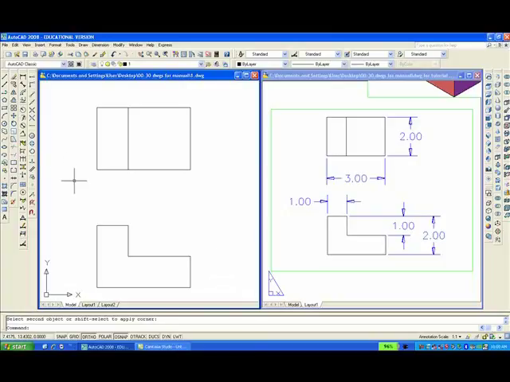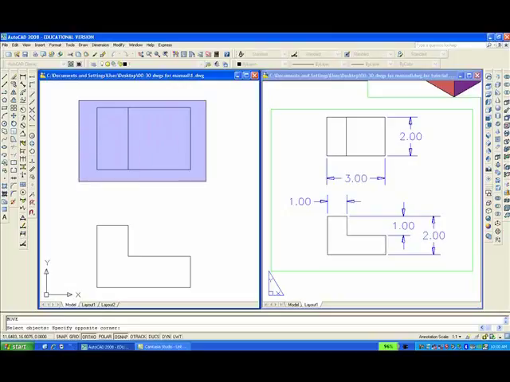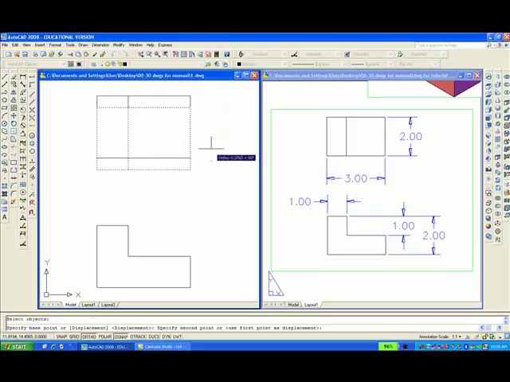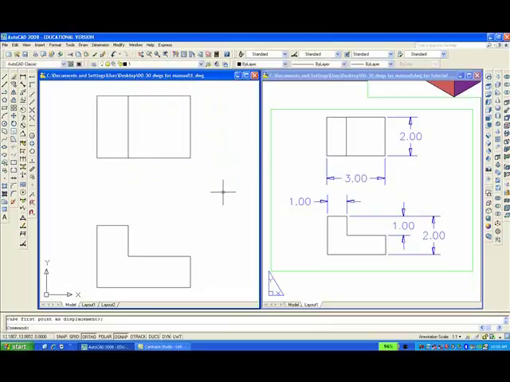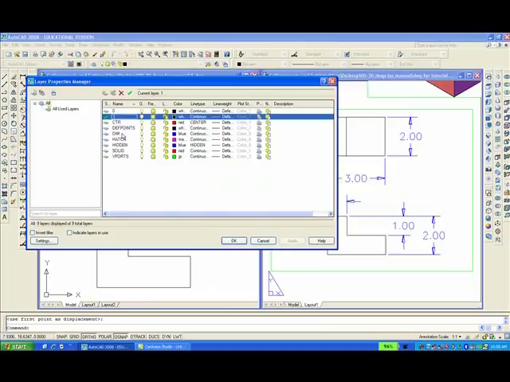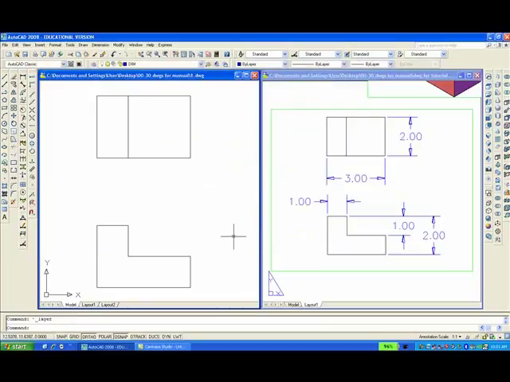Before dimensioning, I'll want to move apart the views. M enter. I'll use a window to select the top view, move it up just a little bit. That'll give me room for dimensioning. And so the next thing you'll do is go to Layer and make DIM, Dimension Layer, current, and click OK. Now we'll proceed to dimension with linear dimensions.